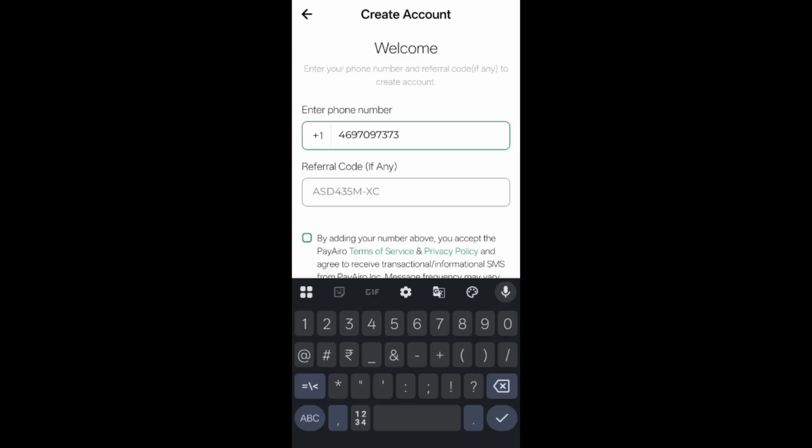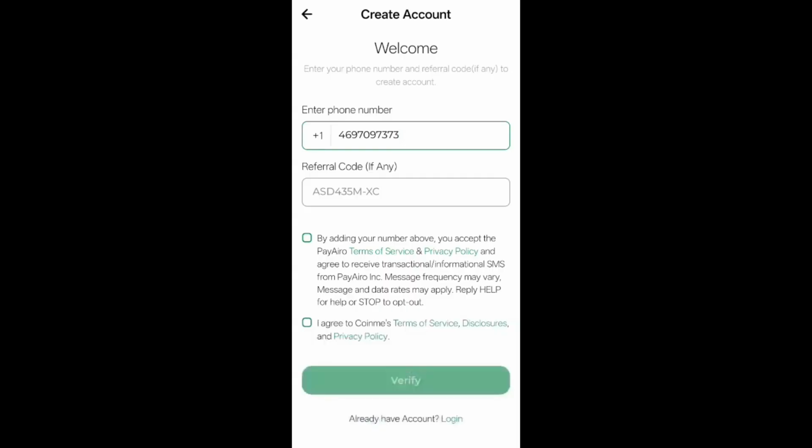Next, you'll see two consent checkboxes. The first checkbox confirms that, by providing your phone number, you agree to the PayAiro Terms of Service and Privacy Policy. The second checkbox confirms that you agree to the applicable terms of service, disclosures, and privacy policy. Please review these terms carefully. Select the required checkboxes and then tap Verify.